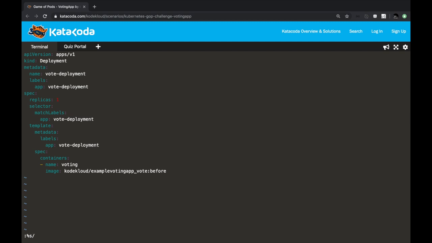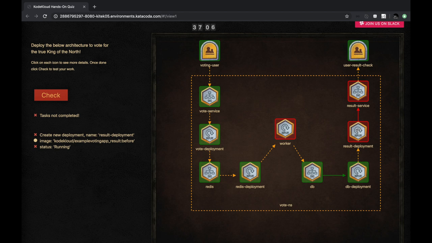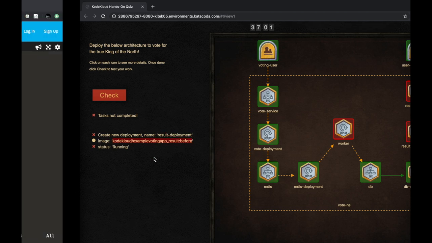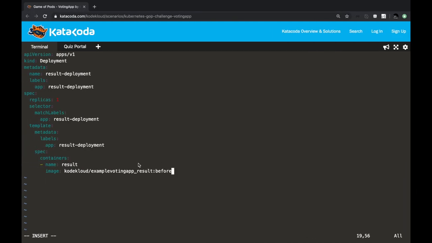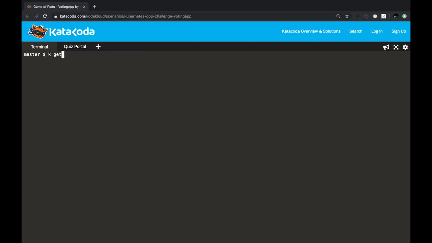Now I'm going to change the vote to result. So everything is changed to result. Now I'll change the voting to result again here. I need to copy the image. I'll just copy the image from here. What is the image? Code cloud voting app result. So that is the Docker image, and that's it. I'm going to save this, and I'm going to create it. So k create result-deployment.yaml, and let's do a clear and get pod.